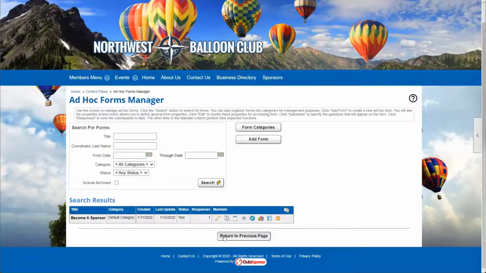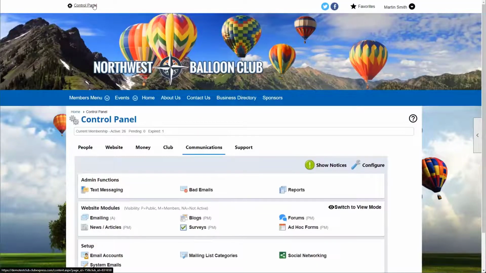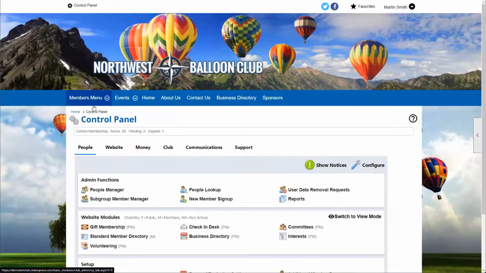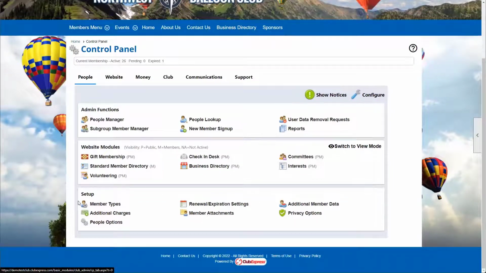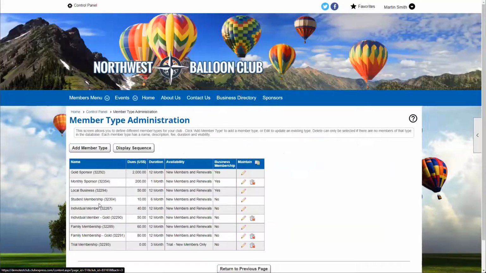The last form of sponsorship I want to show is if you have sponsor memberships, and also using those sponsor memberships in the business directory. So if we go to our control panel and go to the People tab, there is a place in the People tab called Member Types, and this is where you can define what types of members your organization has. Most people have family memberships, monthly memberships, but you can also create membership types here for sponsors, so that when they sign up for a membership on your site, one of the options is actually being a sponsor member.